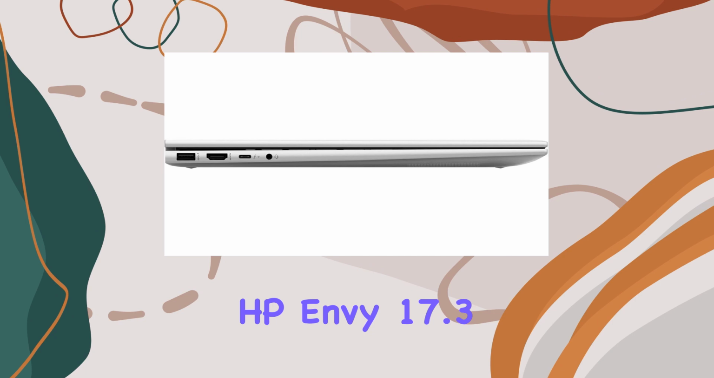The 17.3-inch diagonal FHD touchscreen display is a visual delight, featuring IPS technology, WLED backlit, and edge-to-edge glass. Whether you're working on detailed tasks or enjoying multimedia content, the clarity and responsiveness of this screen won't disappoint.